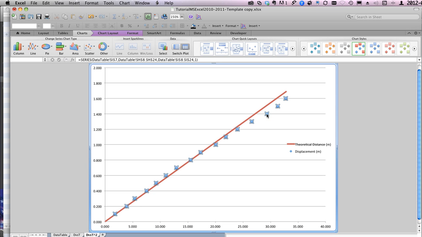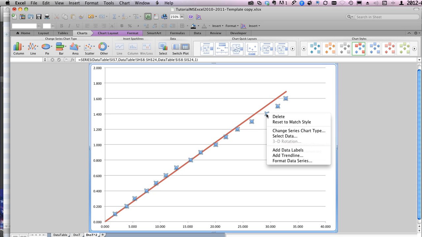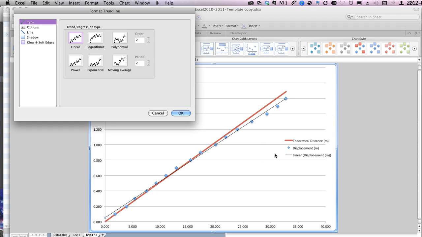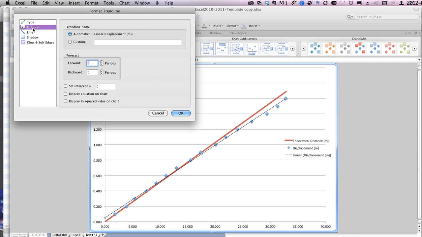Now the data, on the other hand, I want to add a trend line to the data. The way I do that is I click once on a data point and right-click. It says Add Trend Line. Here's the form of my trend line. And I want to go into Options and Display Equation and Display R-squared value. I do not want to set the intercept as 0. This is real data. I should see a vertical intercept, a systematic offset.